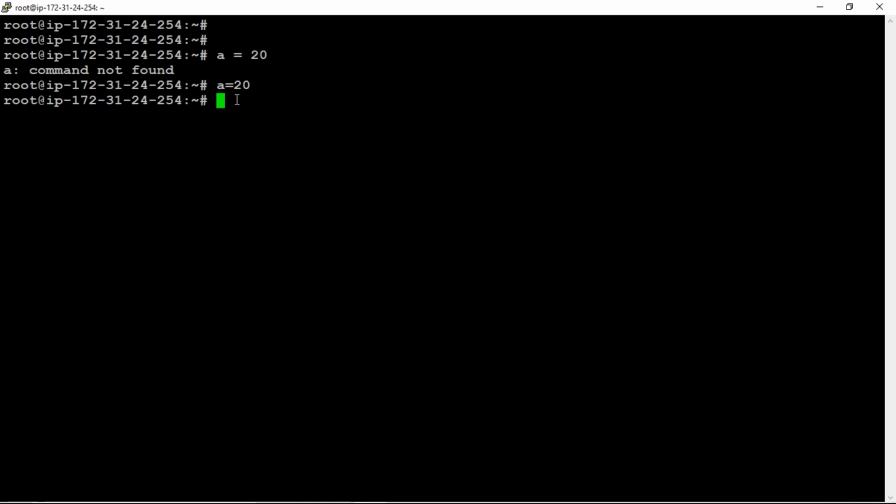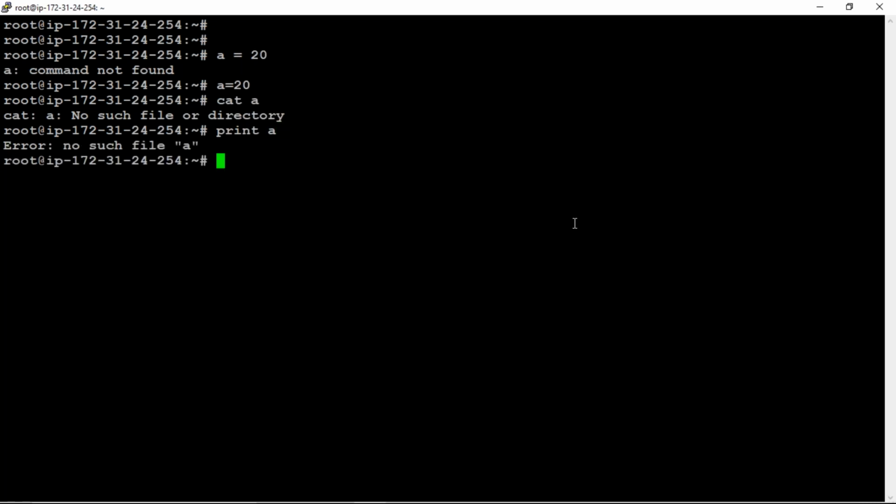Now how to find out that a value? I want to print that a value. Let us check with cat space a. What does it show? One of our print commands is print a. Let us check with that also. print a. We are getting errors. Echo. What should I give? echo a.